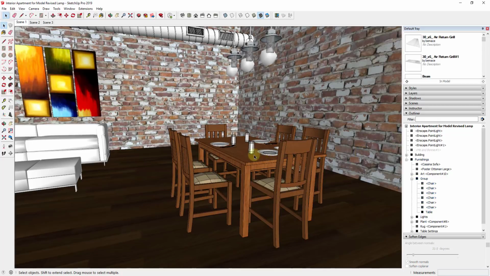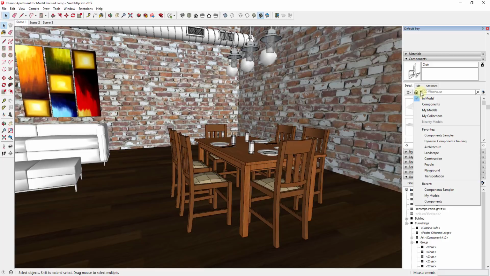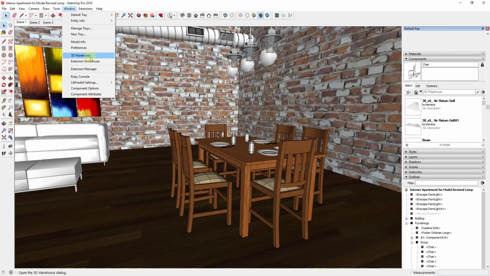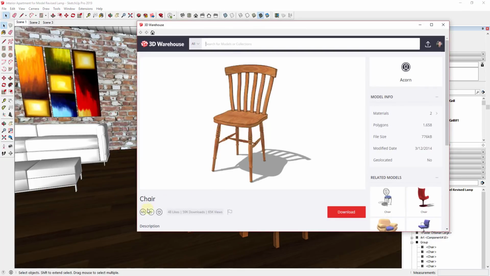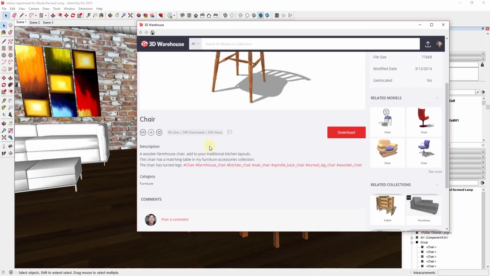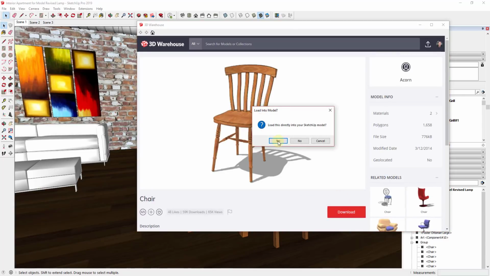And so what we want to do in this case is bring in a different chair. Once that chair is in the model, it'll show up in your component section in the in model section. Then you can do some interesting stuff with this. So we're going to start by going into the 3D warehouse. Just go to Window, 3D warehouse, and you're going to look specifically for this chair model by Acorn. You can find other models as well if you want them, but we're just going to talk about this particular model for this example. So I'm just going to click the download button and bring that into my model.